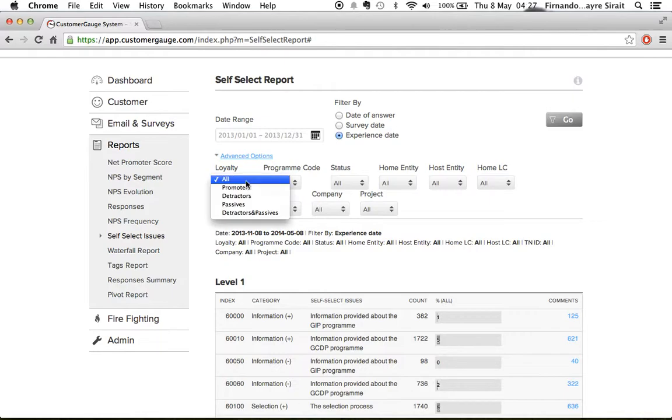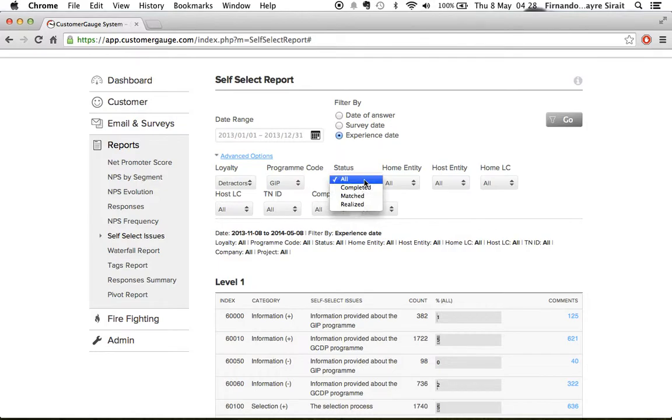In terms of loyalty, you're able to choose promoter, detractor, passive, and detractors and passives. For now, we're going to check the detractors. For program code, we're going to choose GIP. Status is basically if you want to check the specific issues in the completed stage, match stage, or realization stage. For now, we're going to choose all to understand all the comments, all the issues.